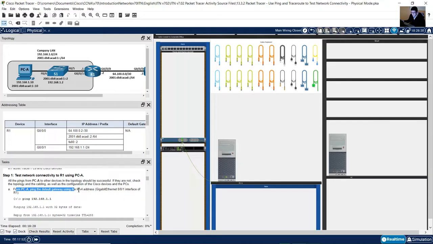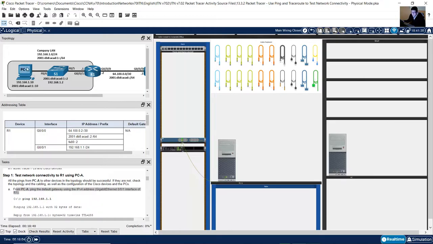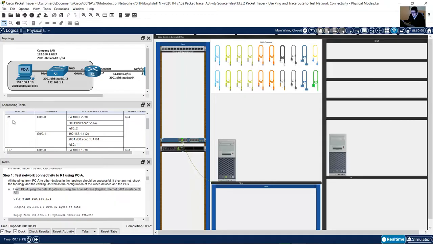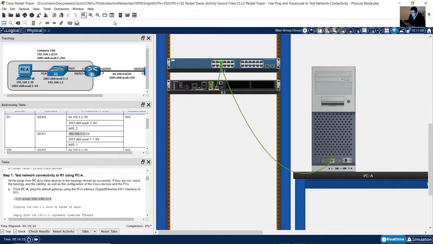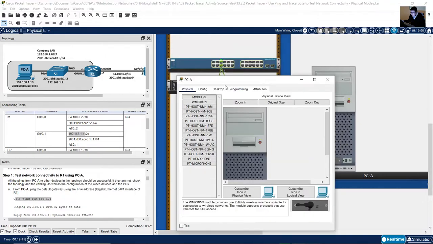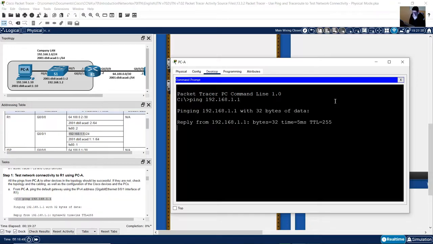From PC1, ping the default gateway using the IPv4 address, the GigabitEthernet 0/0/1 interface of R1. Okay, look at that logical topology. Ping from PC1 to GigabitEthernet 0/0/1 on R1, this interface. The IPv4 address of GigabitEthernet 0/0/1 on R1 is 192.168.1.1. So that's why from PC1 we ping 192.168.1.1. Okay, from PC1 ping the gigabit interface on R1. Command prompt, ping 192.168.1.1. Success.